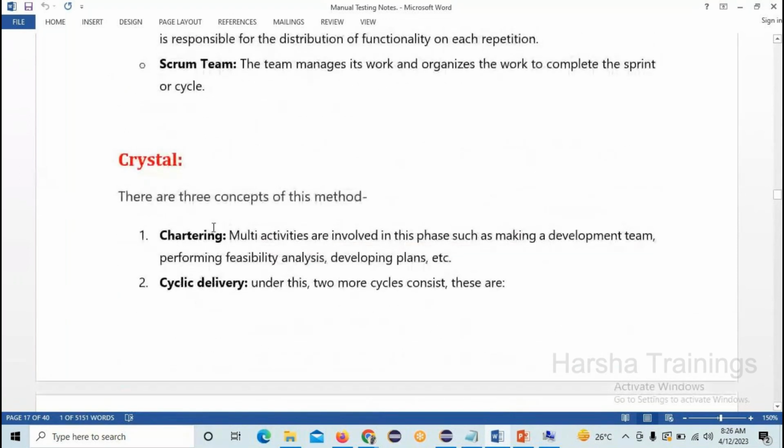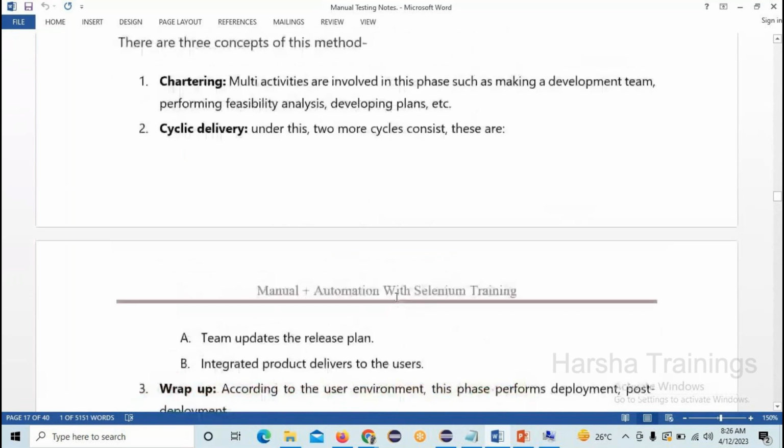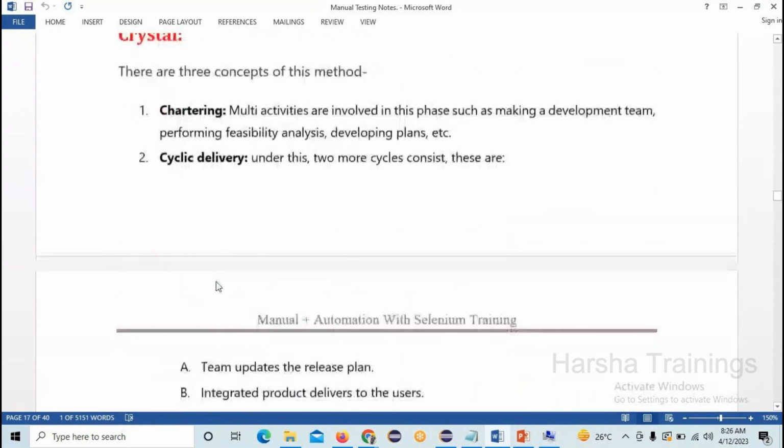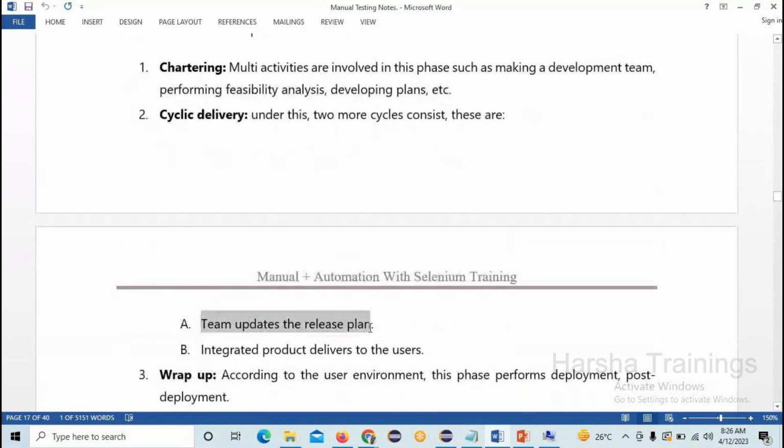Chartering is nothing but multiple activities involved in the phase, such as making the development team, performing feasibility analysis, development plans, etc. And cyclic delivery is nothing but under this, two more cycles consist. Team updates the release plan, and the integrated product is delivered to the users.